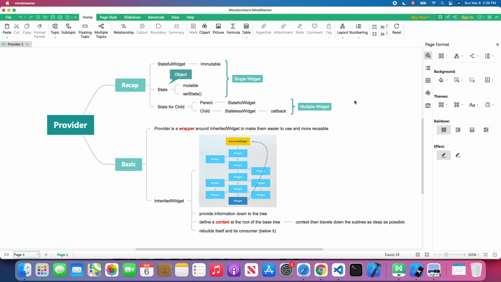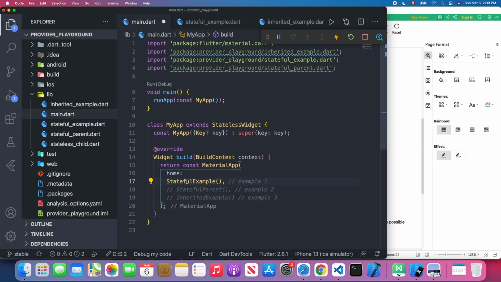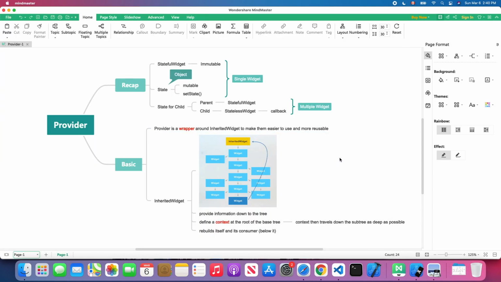Next, we're gonna talk about how to manage the state between a parent widget and a child widget. So back to the code. I'm going to comment out this stateful example, and I'm going to uncomment this stateful parent. For this second example, we have two widgets. The parent is a stateful widget and the child is a stateless widget, and we pass the function and attribute into the child so that the parent can manage the state for its child.